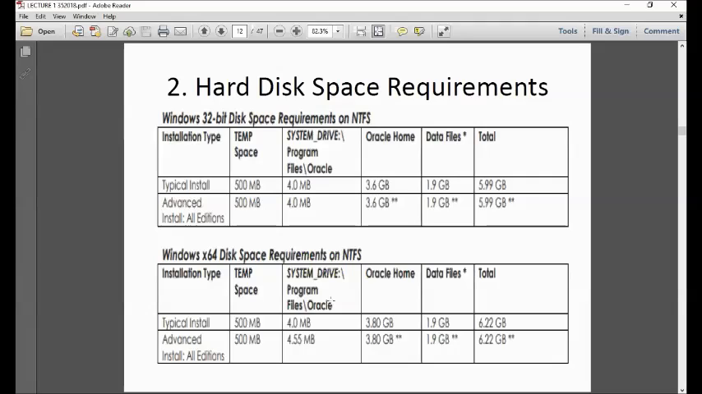Okay, hard disk space. So this one, this is the requirements that is needed. Oracle Home 3.6. So you can see how big Oracle is. That's why when you want to go into programming, I urge you a minimum of 8 gigabyte for laptops, 4 gigabyte for iOS, for mobile development. It will crawl, believe me.